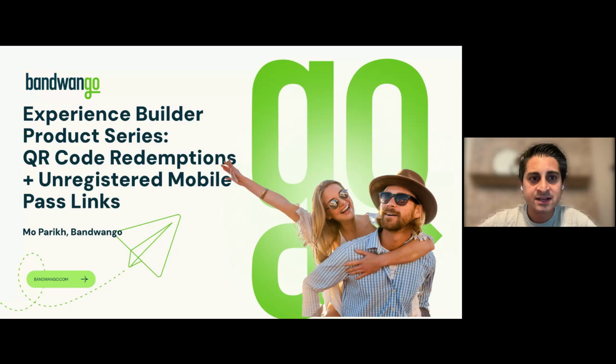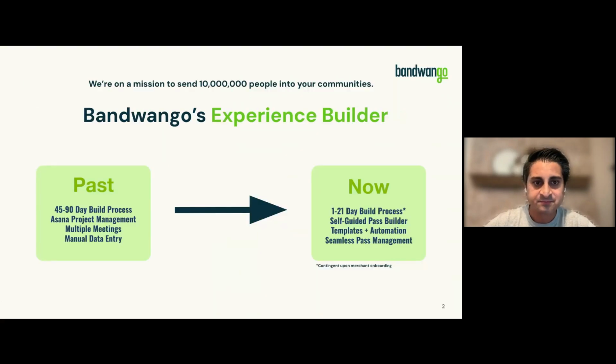So as I mentioned, today we're going to be talking about unregistered mobile pass links and QR code redemptions, which are two really fun, new, exciting features that we have recently released in an effort to not only make it easier for your pass holders to check in at your local businesses and locations on your passes, but also making it easier for new pass holders to sign up for your actual passes.